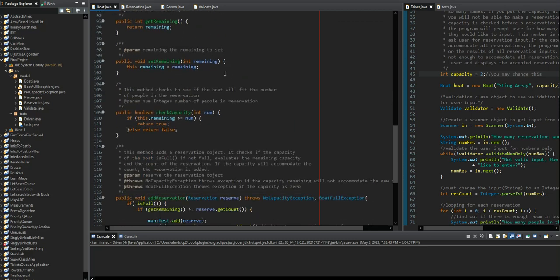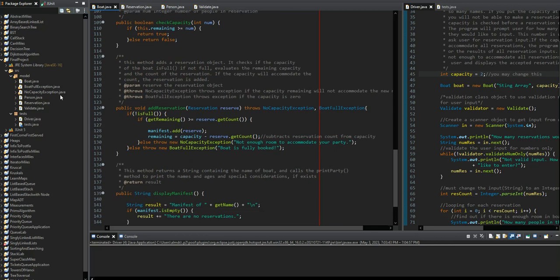Let me go down to, now I have 2 exceptions in my program, a no capacity exception and a boat full exception. But in my driver, I use this method, check capacity, before I even make a reservation object. So essentially, these exceptions are unreachable, because if it wasn't going to fit, it wasn't even going to get that far. So the only way it makes a reservation is if it fits. So here we've got, if it's not full and if the reservation fits, it adds it, and then it decrements the remaining variable right there.